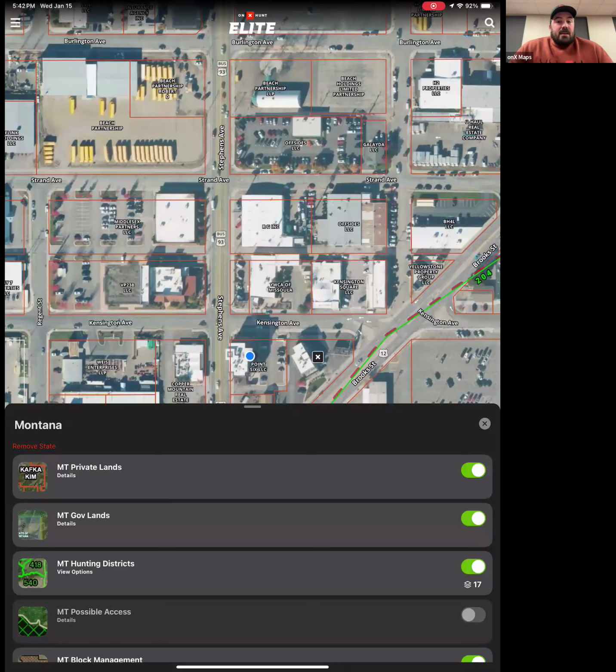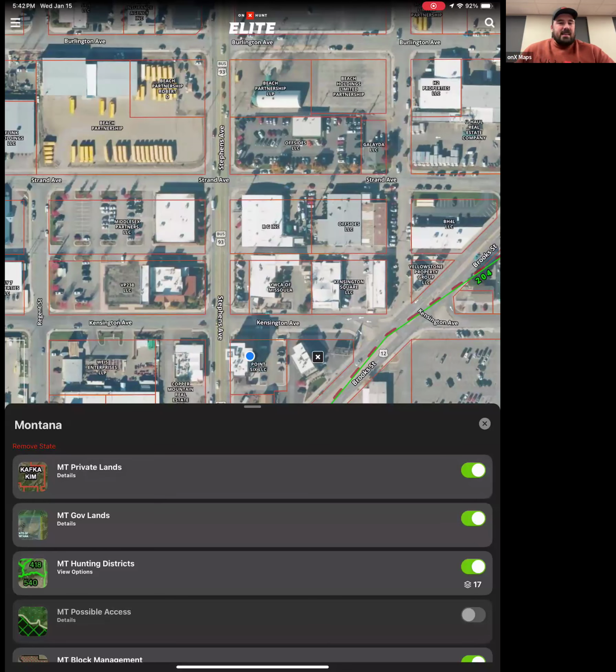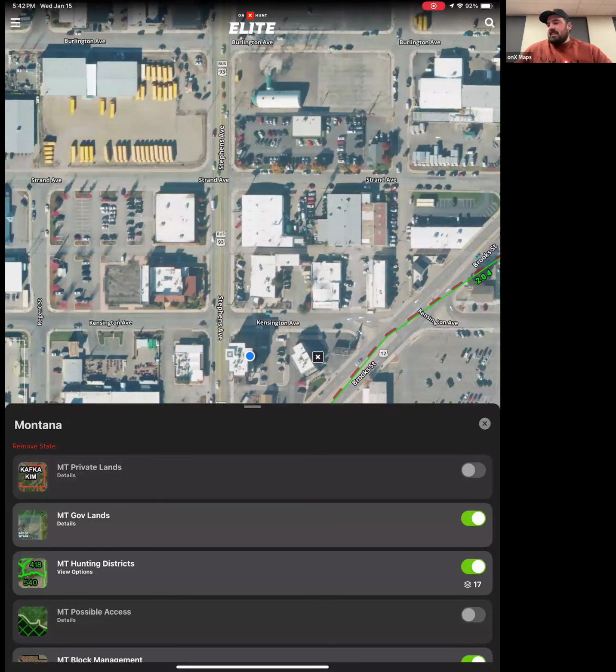So all of these layers can be turned on or off just by tapping that green switch on the right-hand side. So private lands, I can turn that off. So as I toggle that, take a look at my map, you can see the difference there. My private lands go away.